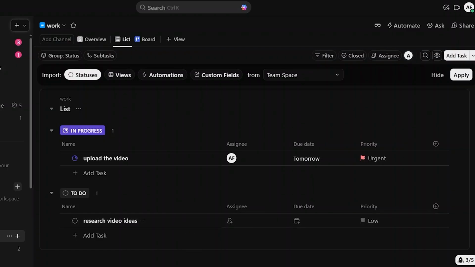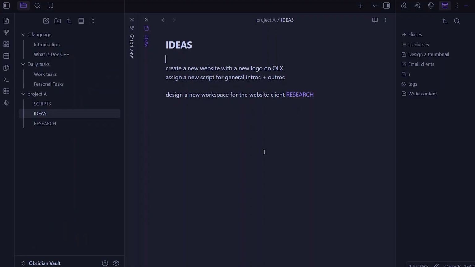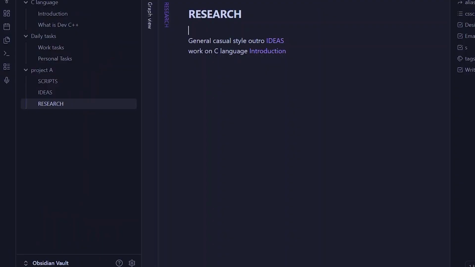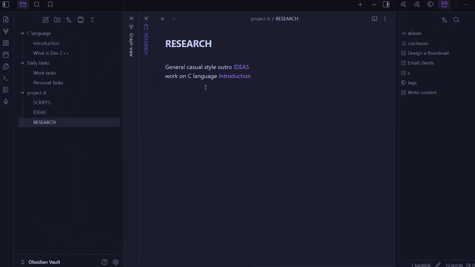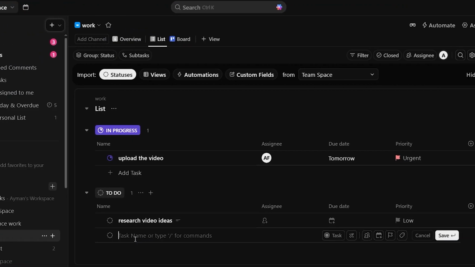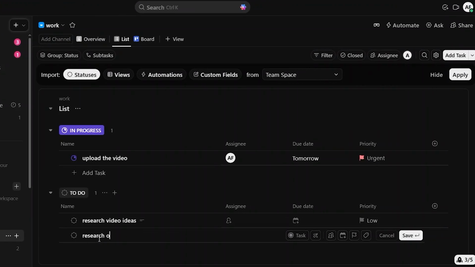You start your day in Obsidian, you write in context, like right here there are some of the ideas that I have worked on. Here are some of the research progress, or what I have to do for research. Now these are just notes and they don't have a proper structure. I'm going to go into ClickUp, and right here you can see that I need a general casual style outro and to work on C language. So I'm simply going to go to my to-do list and write research on C language. Now this doesn't have a proper deadline yet, but I know exactly if its priority is low or high.